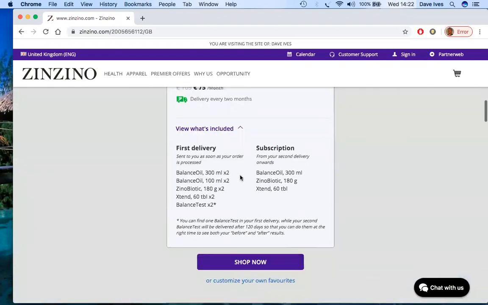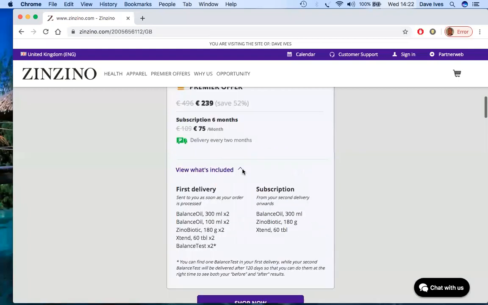And we can then explain to the customer, what are they going to get in their first delivery? And what are they going to get in their subscription? So the information is always very, very clear when we know where the information is. And then we explain to them also that in their first delivery, they'll get one test. And then the second test will be delivered 120 days later. So they've paid for it in their initial purchase, but they only receive one test to take their initial blood test, and then they will receive their second one 120 days later.